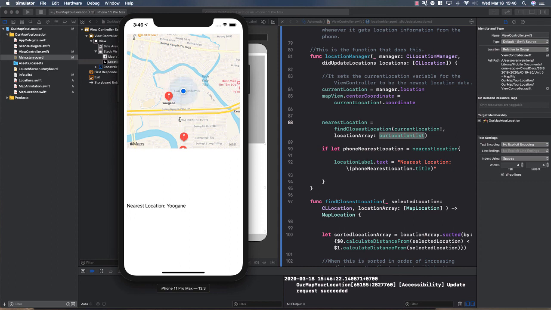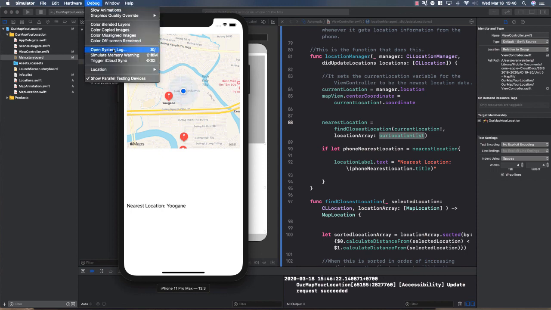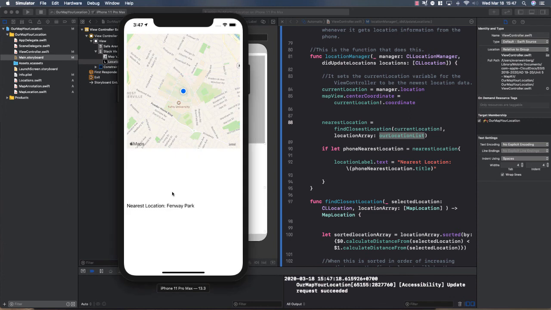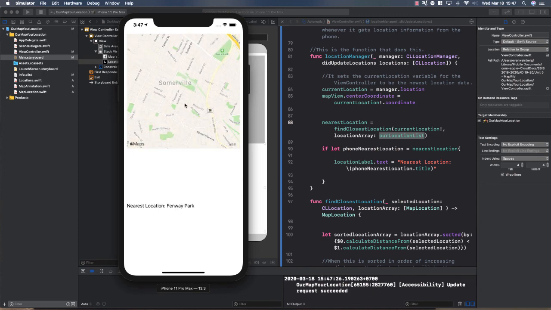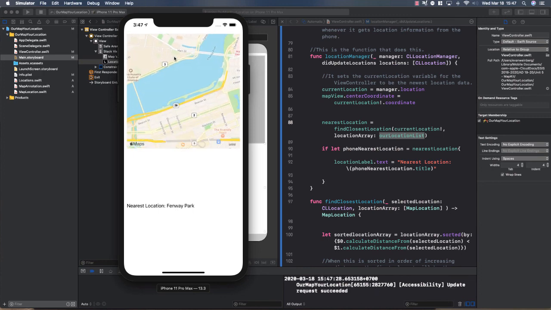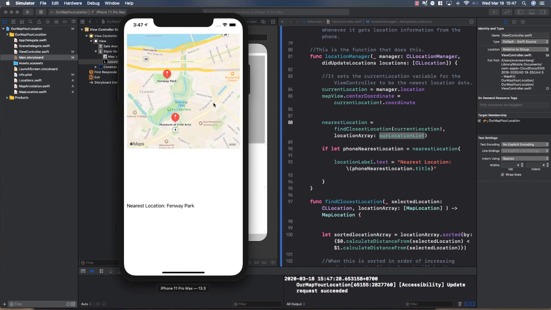Now let's try putting in the coordinates for Tufts and see if Austin's locations pop up. So we're whisked away to Tufts University. You can see, sure enough, that the nearest location is Fenway Park, which, if we move across the Charles River, sure enough, that is the nearest one. So this is working exactly as we expect it to.